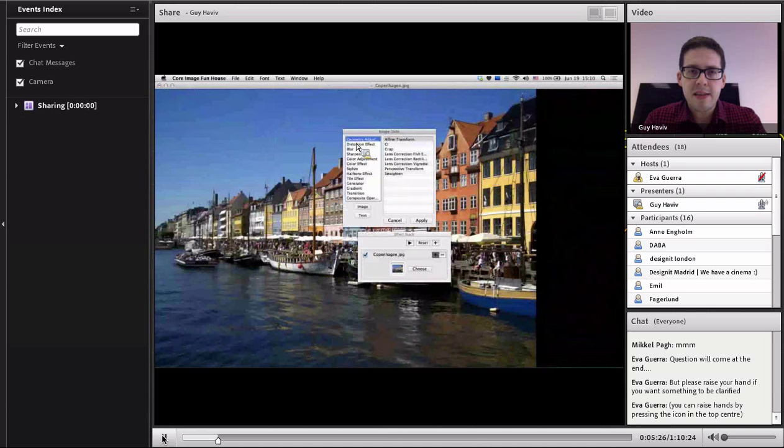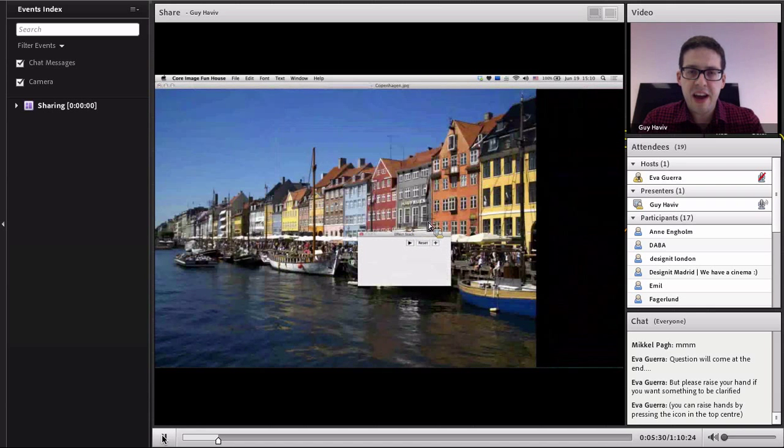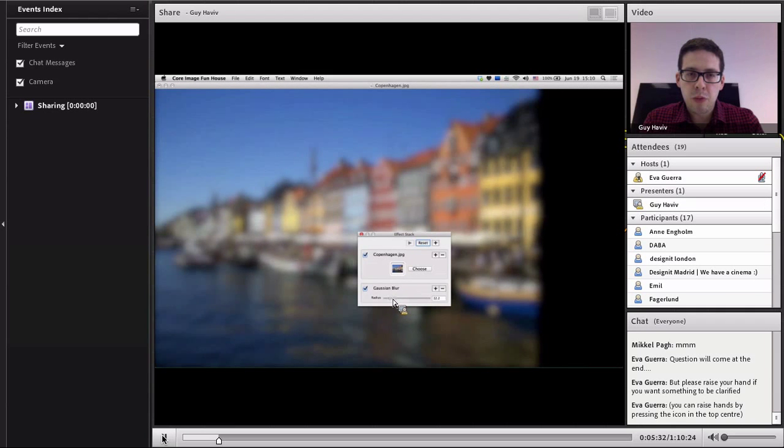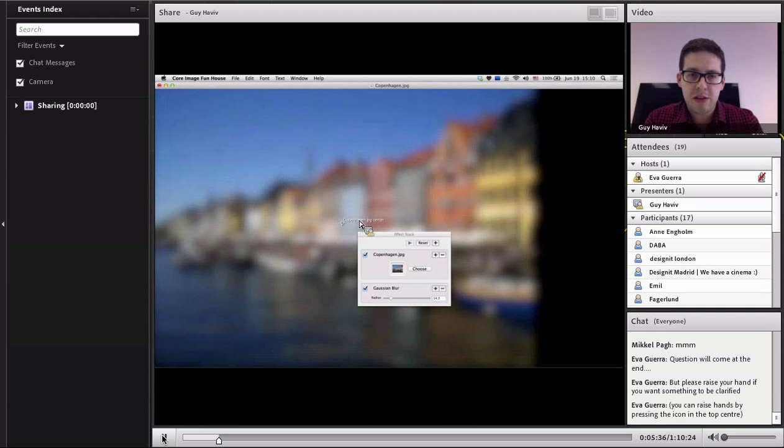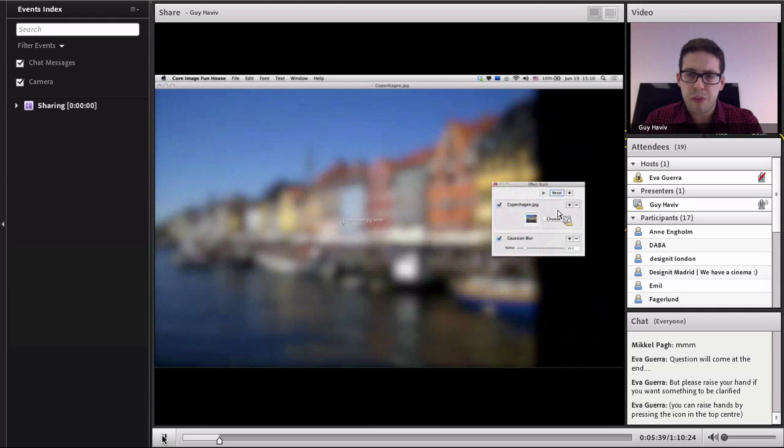But when I hit plus, I can add effects. So I can add, let's say, a Gaussian blur effect. And I can play around with the radius, and it updates live. My machine here is working a bit slow because of the video capturing, but this thing is pretty snappy.